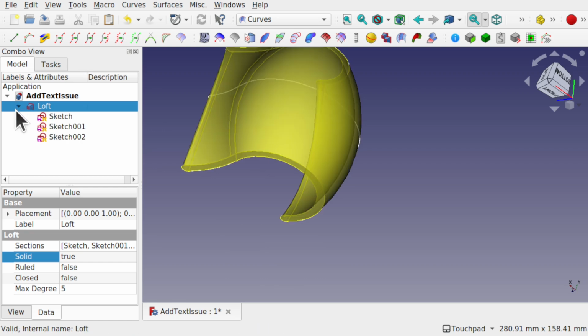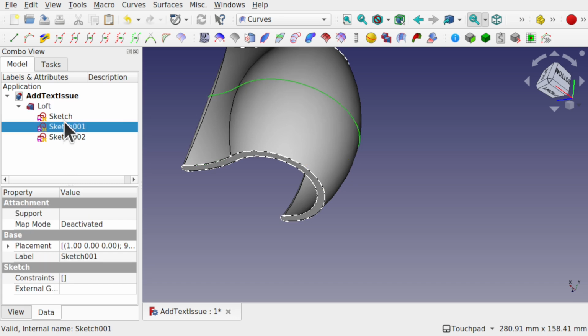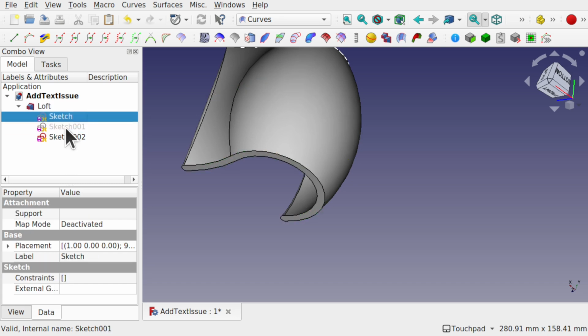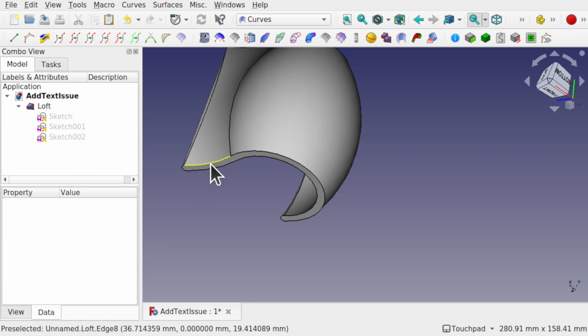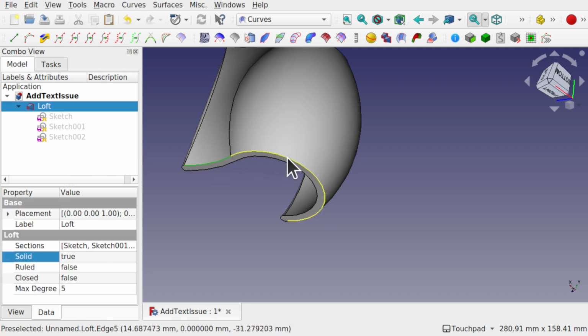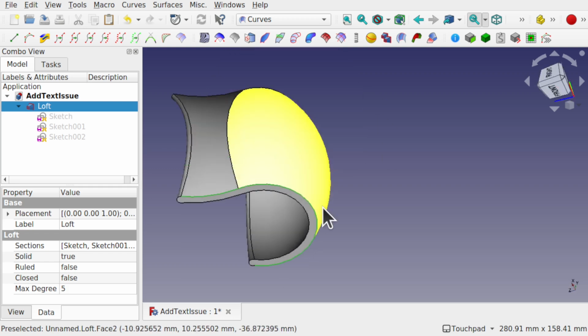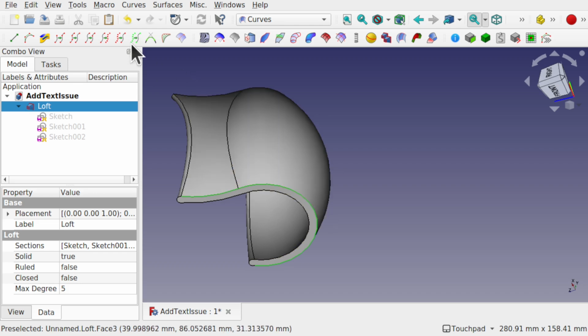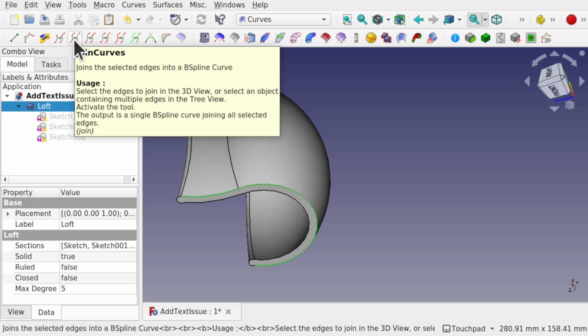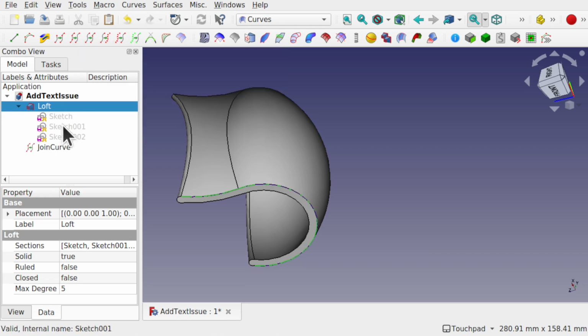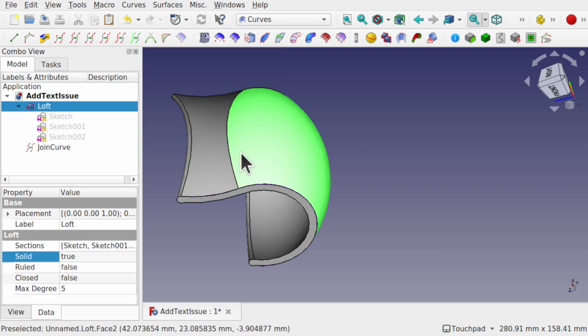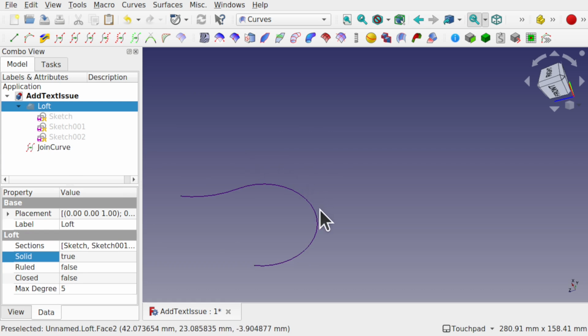Let's first hide the sketches. So we've got a sketch there and a sketch there, so we'll hide those for the time being. I'll take this edge and this edge, and we can see a little edge here as well. We don't need that. So these are going to be the edges that I'm going to use for extrude. So first we've got to join them. Let's come up to the join curves. Let's join them as one curve, so we hide that, we can see that curve in there.